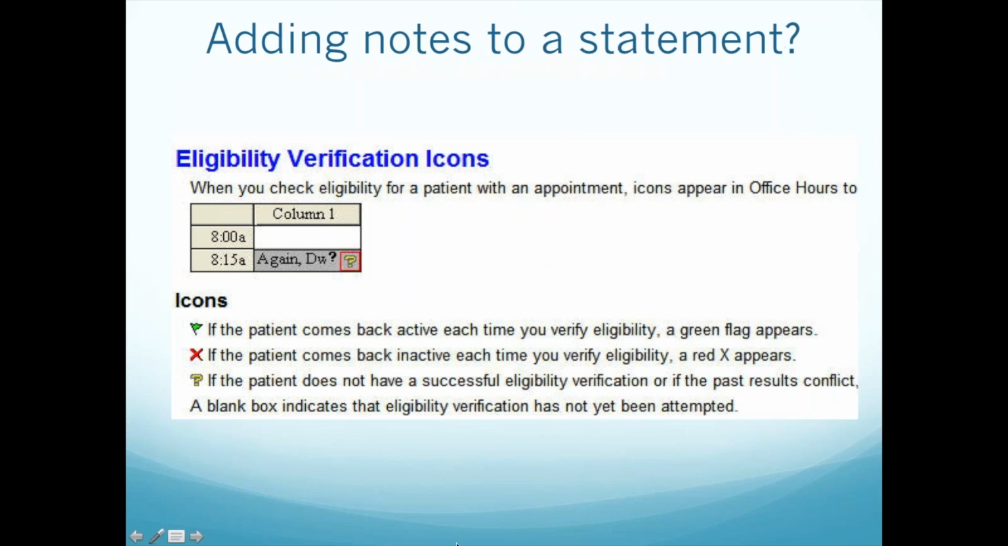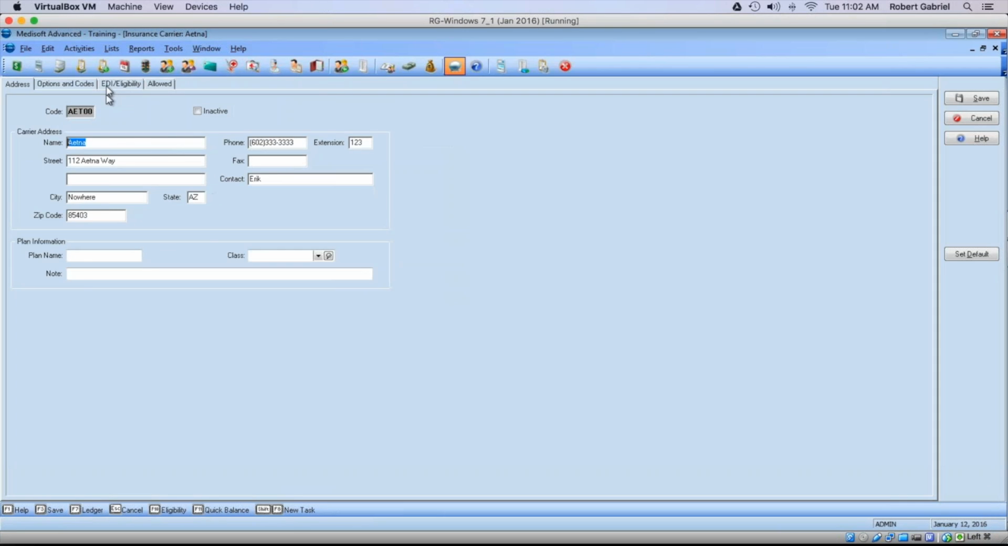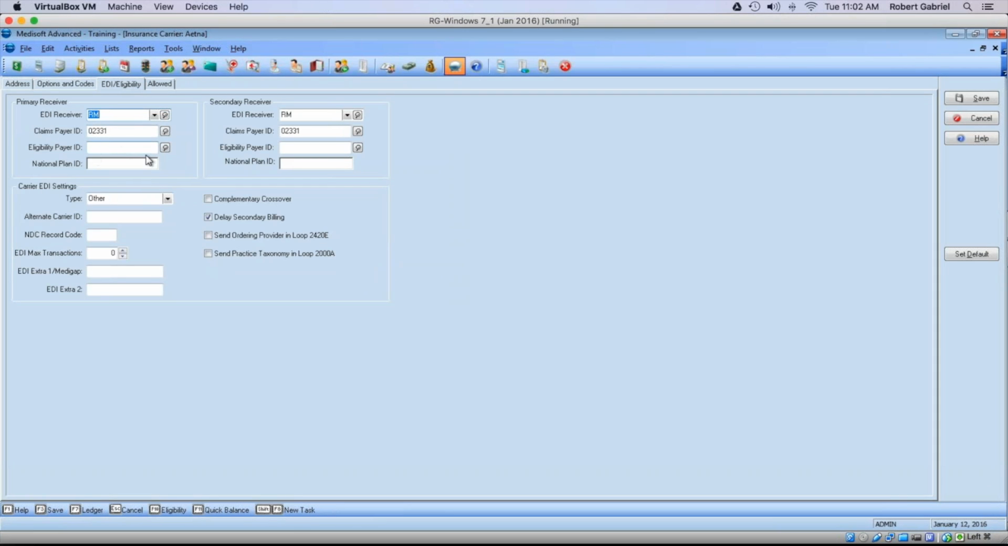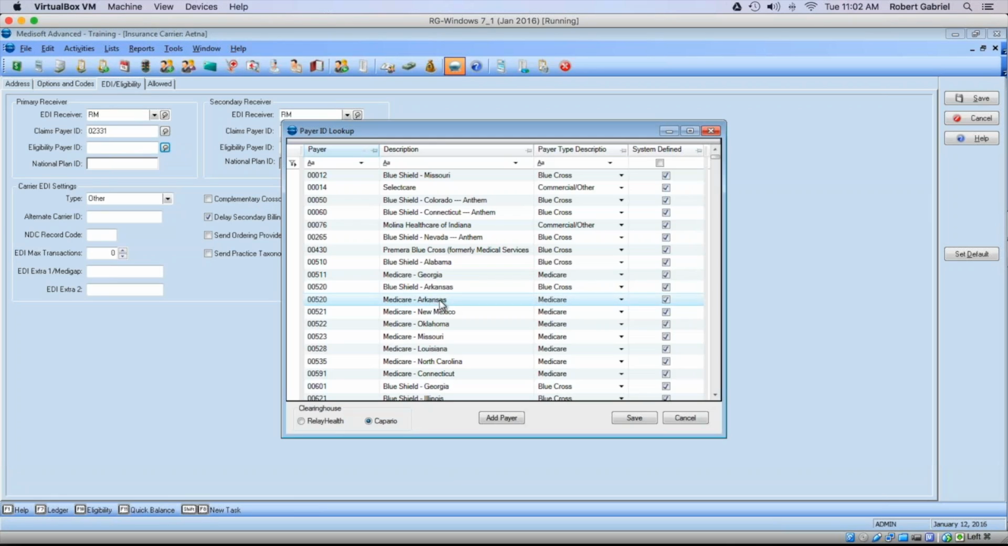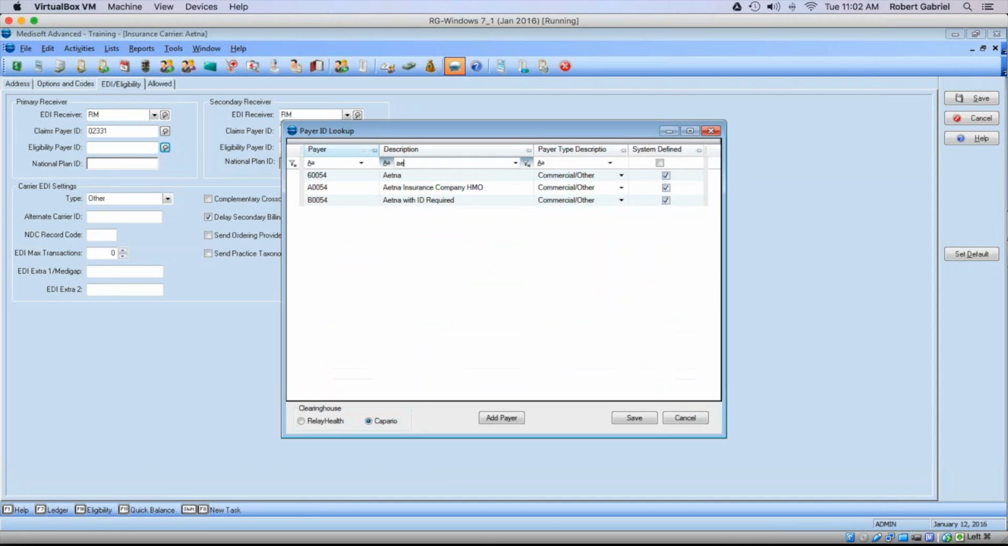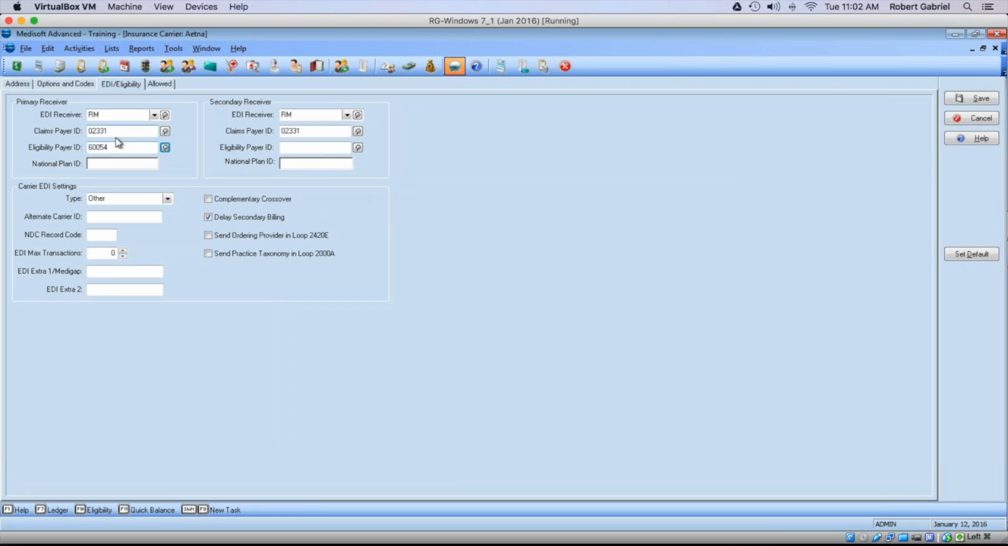When you're setting up the insurance company, each insurance company will have an eligibility payer ID. So just like you have a claim payer ID, you have an eligibility payer ID. And if you have Capario or Relay Health, those are the integrated ones. So I can come up here, and let's say this was Aetna, I can search for Aetna. And for my eligibility, this is the eligibility payer ID for Aetna. So if I take it and double click on it, then it will go in here. I don't know if this was Aetna or not, but this is just how to do it.